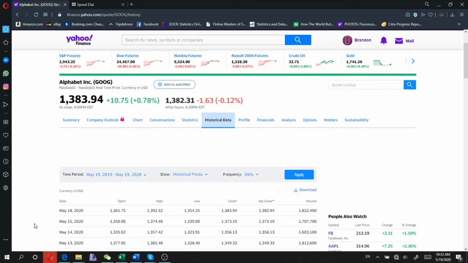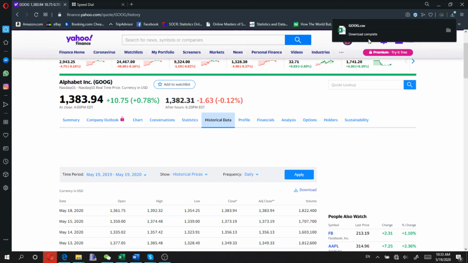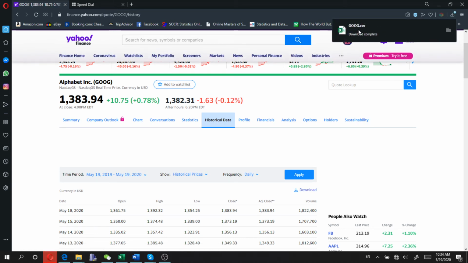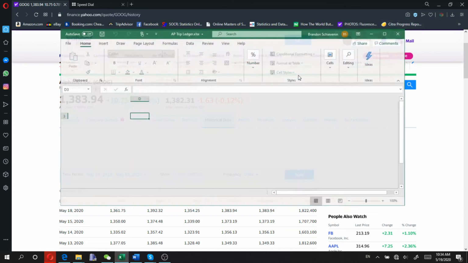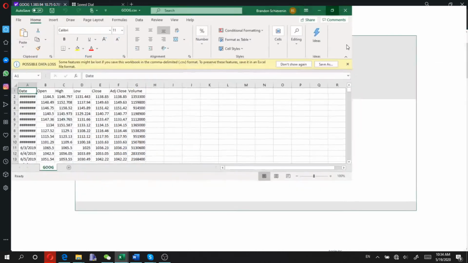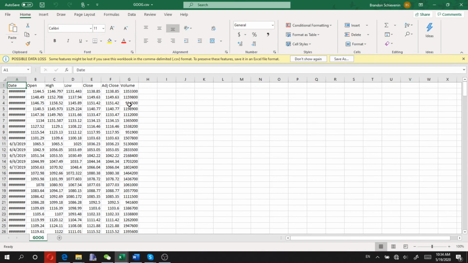This should have an option to download. There we go. So it's just loading. So I'm going to hit download. And that will download all of our data on Google as a CSV document. So if I open that, here's all of Google's data for their open, high, low, and closing prices, and adjusted closing prices.